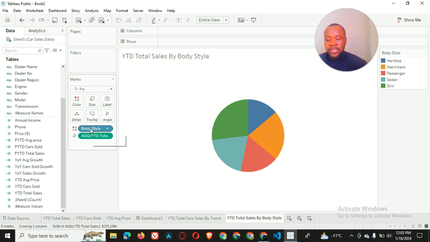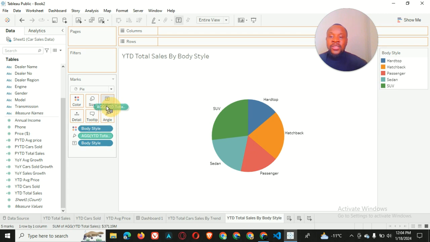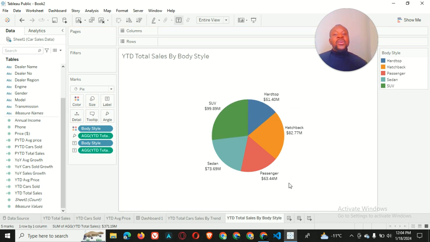So we drag this body style and put it into label, and then also drag the total sales into label too. So we hold and drag this total sales into the label. So you can see now we have SUVs, and we can see the figures that were sold, the 99.89 million US dollars. So having done that, we will change the color of this pie chart to brown.